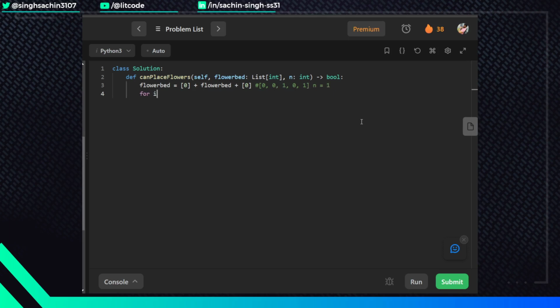So next is very simple. Just run a loop for index in range. I'll run from 1 to length of flowerbed minus 1. I mean till the last element.